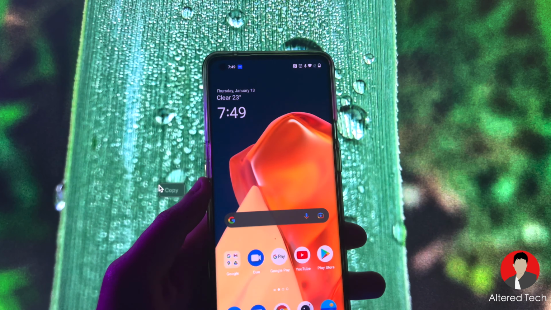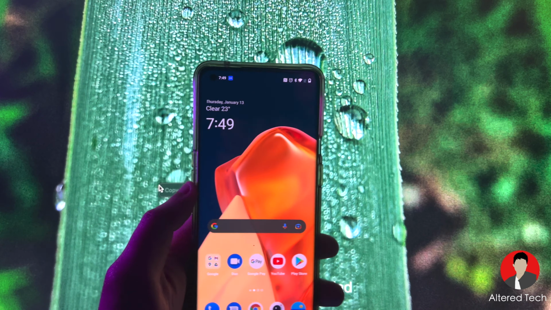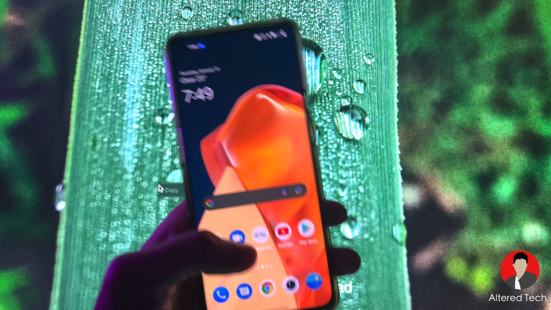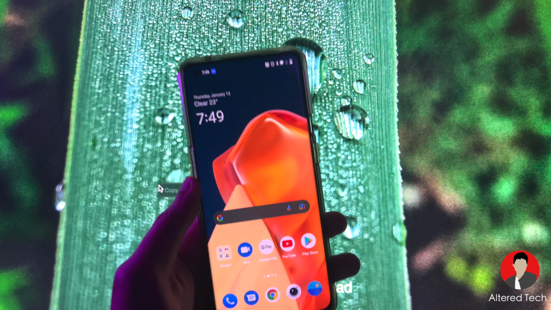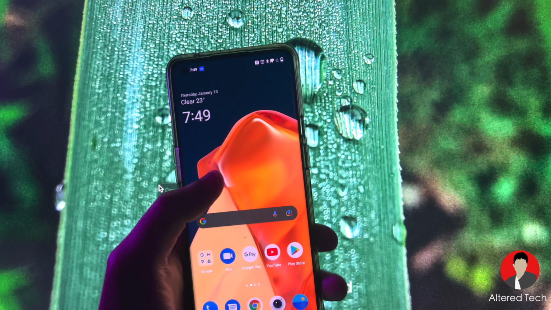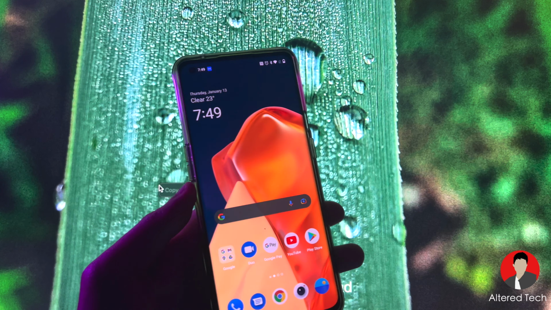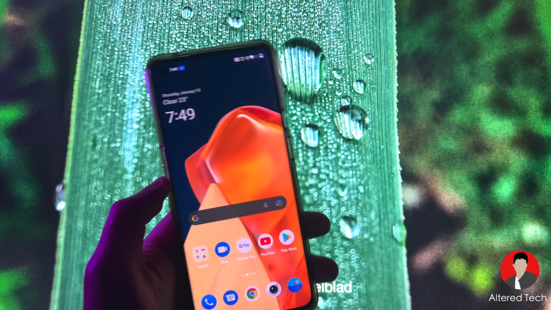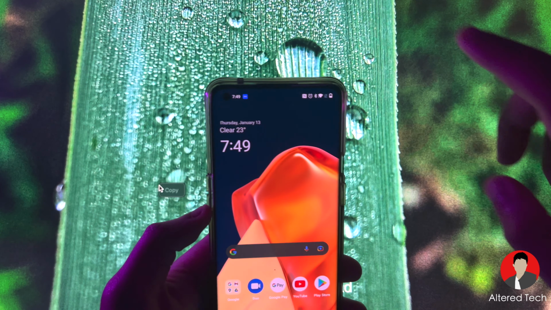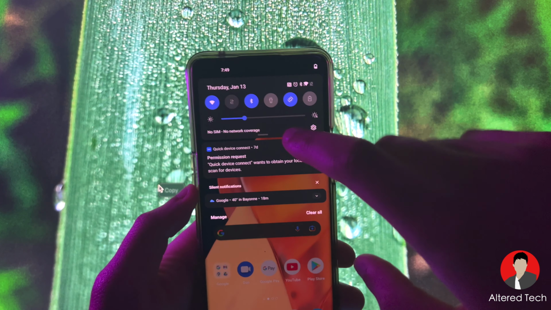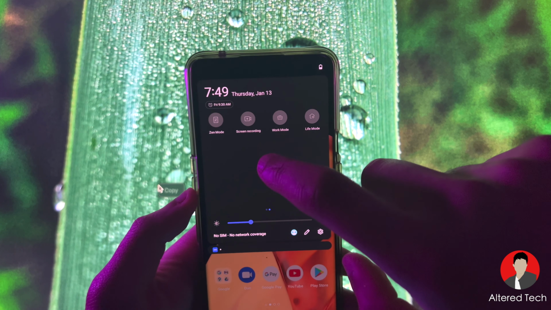So the first thing I want to talk about is the 4K screen recording. When it comes to recording your gameplay, when it comes to making videos or tutorials, sometimes I would like to go ahead and record my screen. And to do that, I would actually record this in 4K on Oxygen 11. Now, unfortunately, with this one, the highest you could probably go to is 1080p.